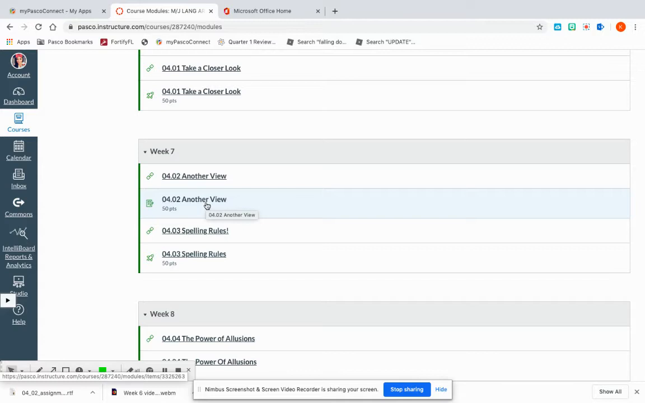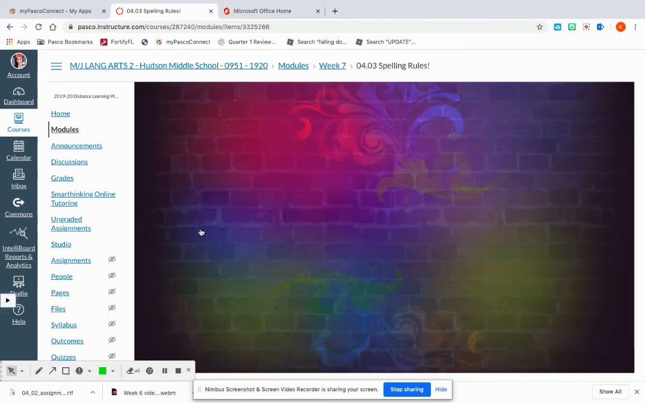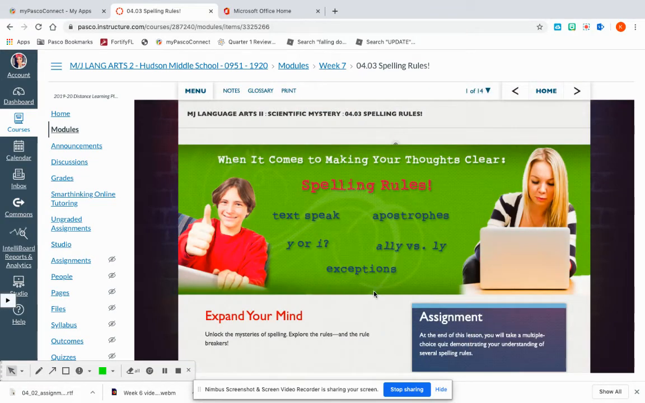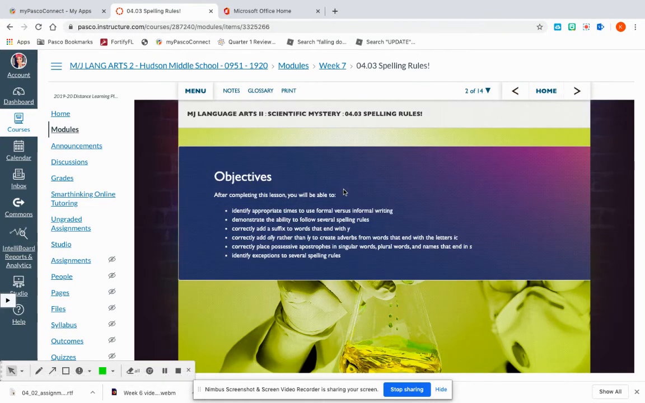Okay. And then the second part of this week is talking about spelling. So we're going to take a look at 4.03, and it's spelling rules. So at the end of this lesson, you will take a multiple choice quiz demonstrating your understanding of several spelling rules. And I think this would be a good review because we don't often get to focus in on spelling in class. So this is a great opportunity to have this built into this lesson.